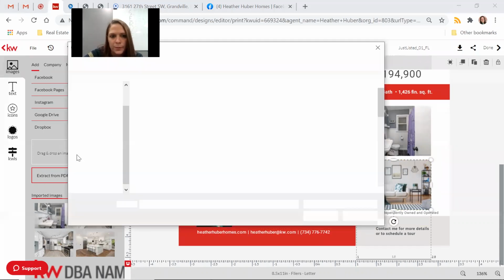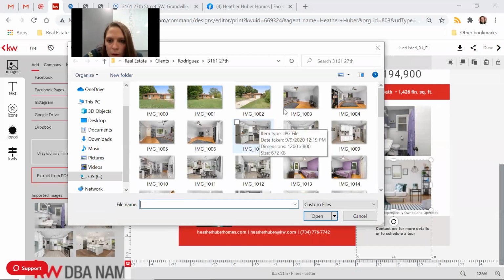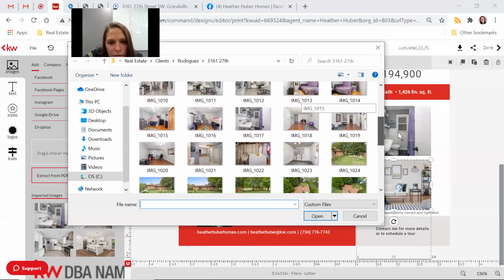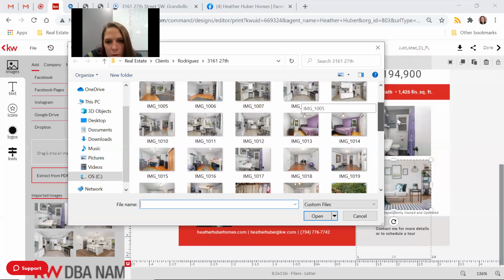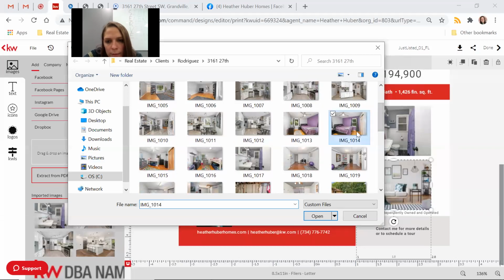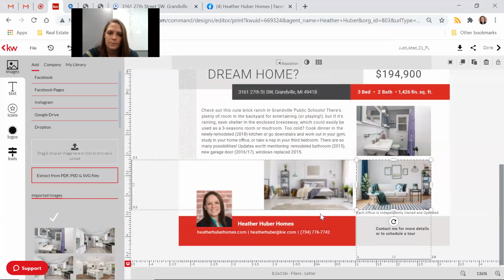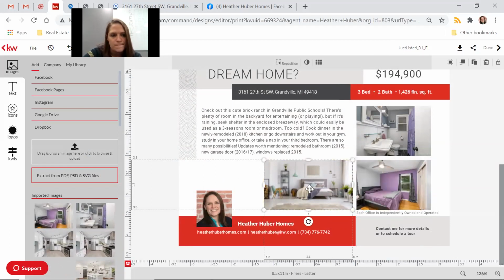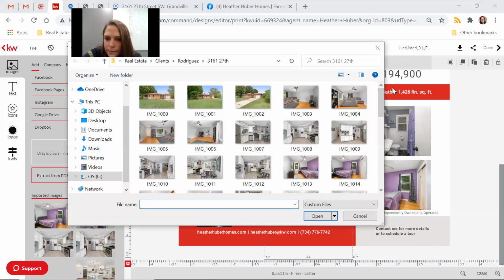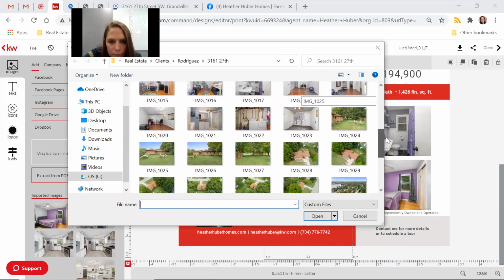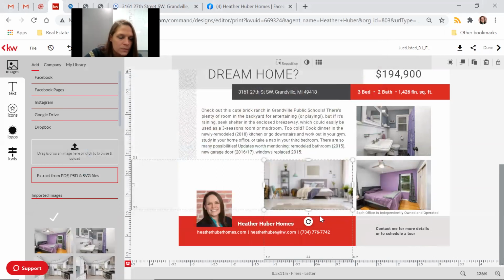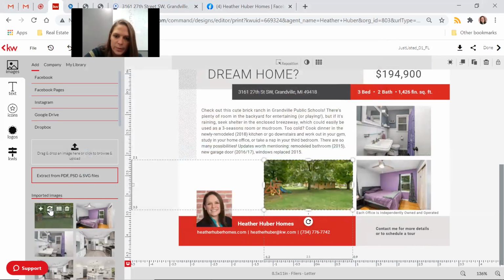Replace this one. Maybe I should do one of the bedrooms. That one's good. Click replace. And then maybe the backyard would be good. So they do have lots of room for activities. And replace that.